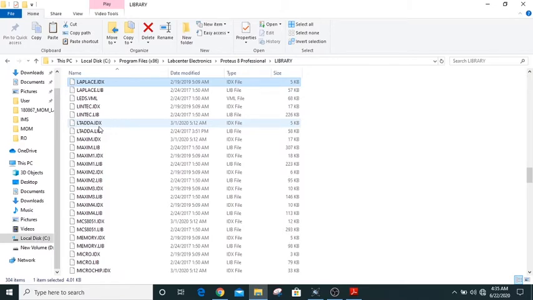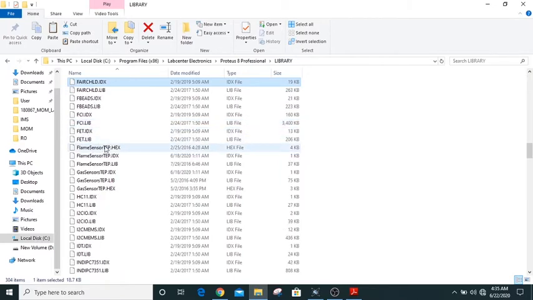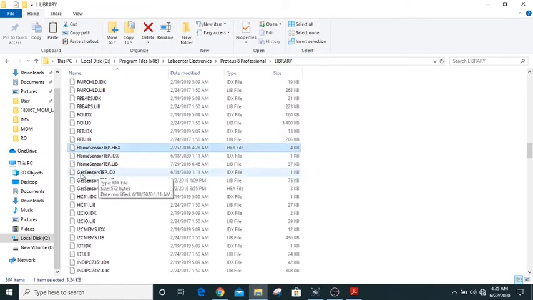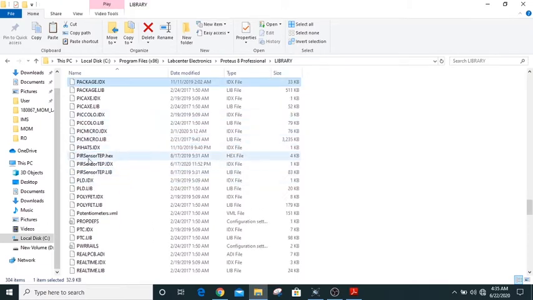Here is the library. Let me show you. Here is the library of the flame sensor, its IDX file and hex file, along with the gas sensor, and here is the PIR sensor. You can download them. There are a number of videos and links available on the internet. You can download them easily. I will also share their link and their zip folders. You can download their libraries.